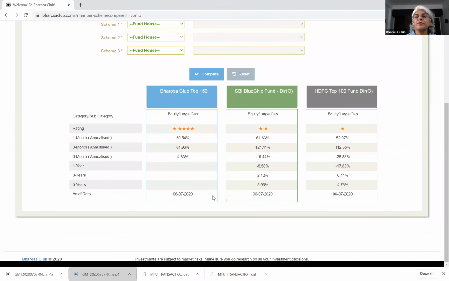And this here is the comparison of results, and it's easy for you to compare these with each other. For smallcases and for mutual funds, we only give the returns since launch. We don't use backtest data for this. So Bharosa Club Top 150 you'll see is blank in the 1 year, 3 year, 5 year categories because we launched this only on August 8th, 2019. And you can evaluate and compare these with each other.